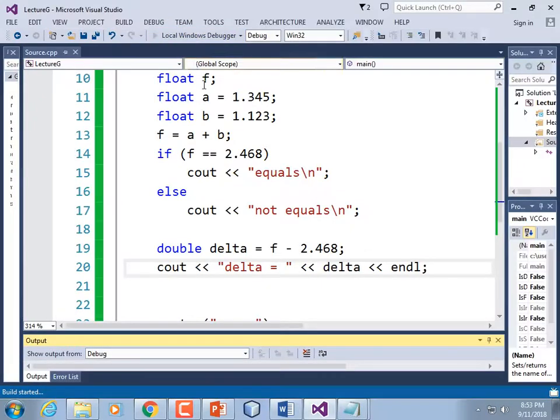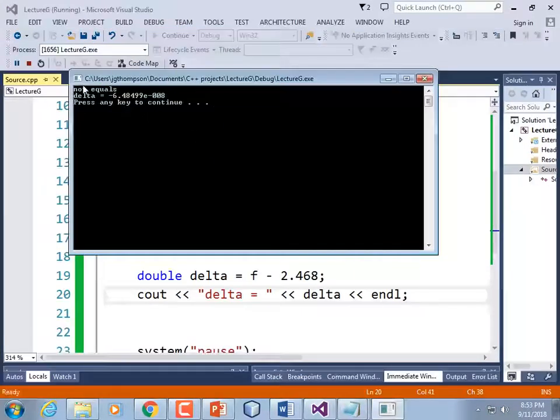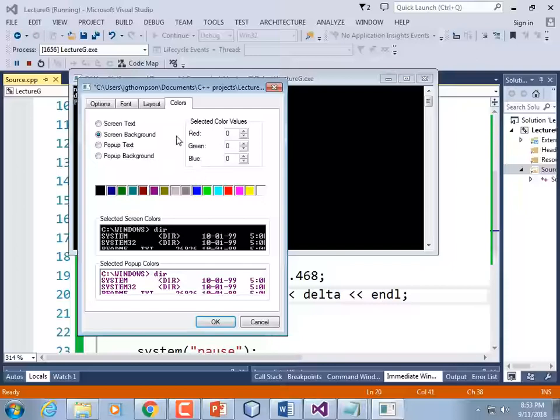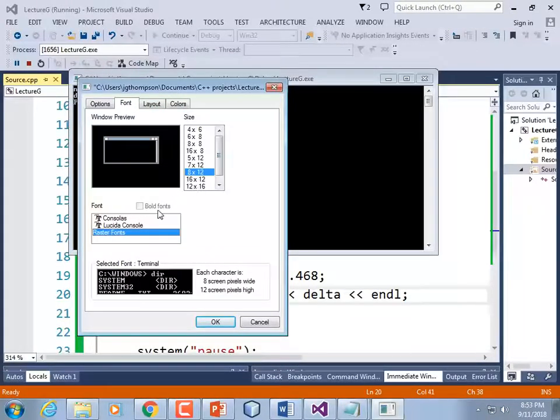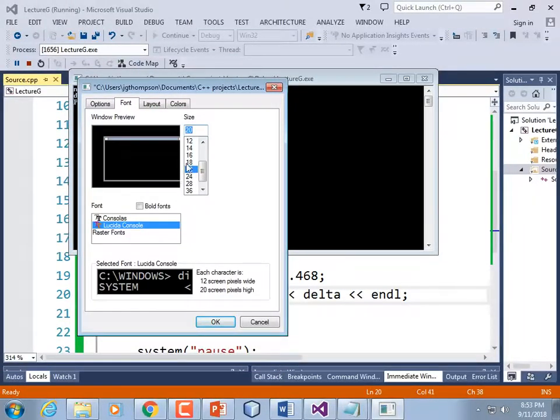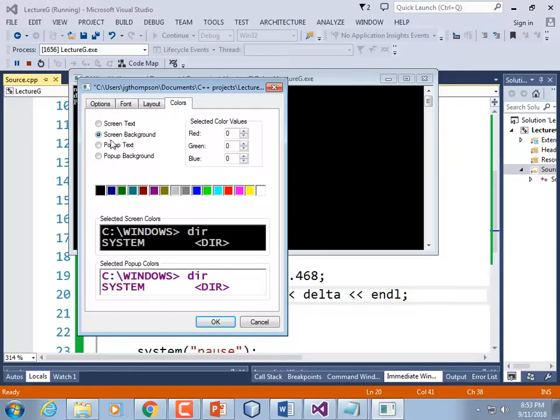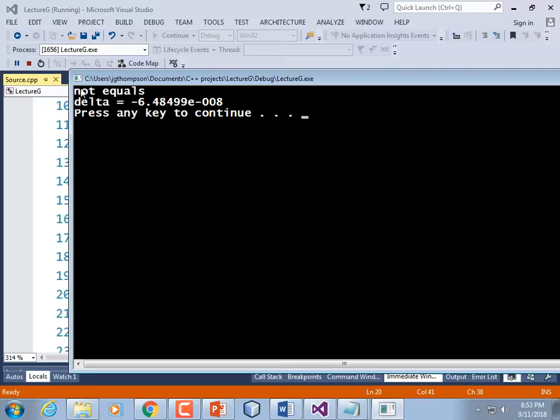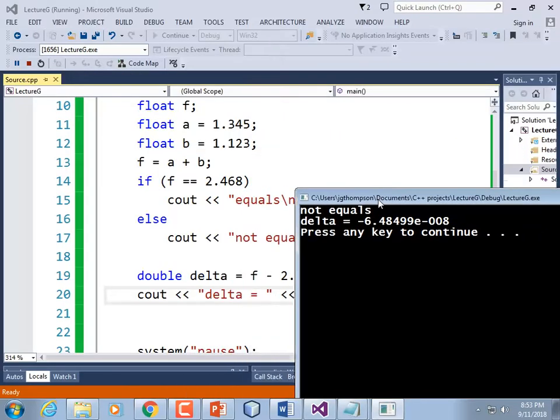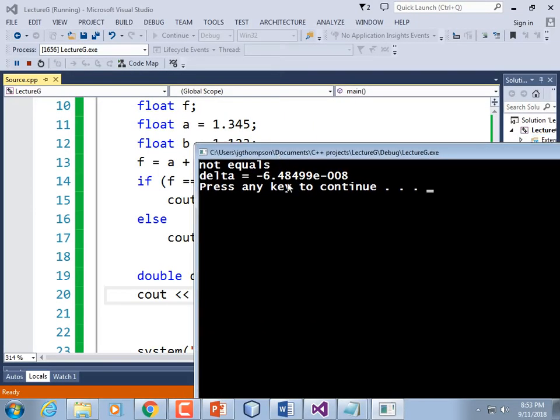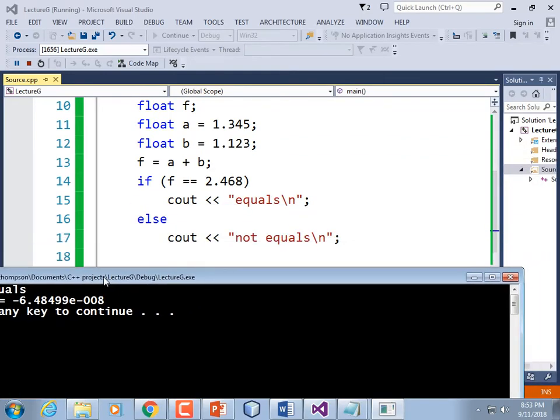So when I run it, we're going to find out. Let me zoom, make this a little bit larger. I wish I kept this between sessions. The difference between the expected value of 2.468 and the actual calculated value is a very small difference. It's point followed by 7 zeros followed by 6489, but it's a difference.